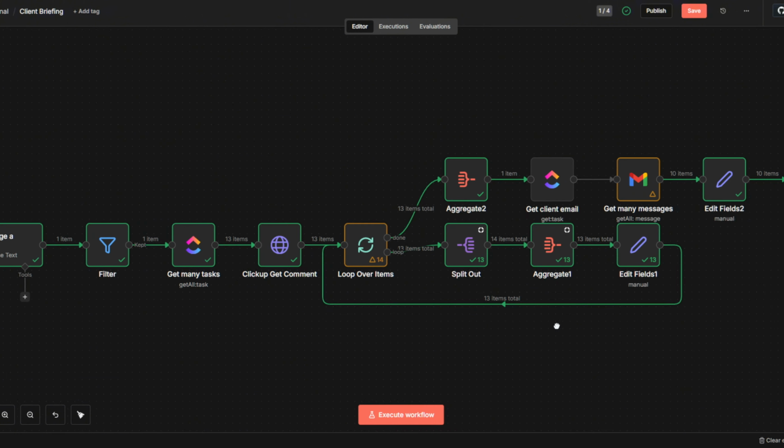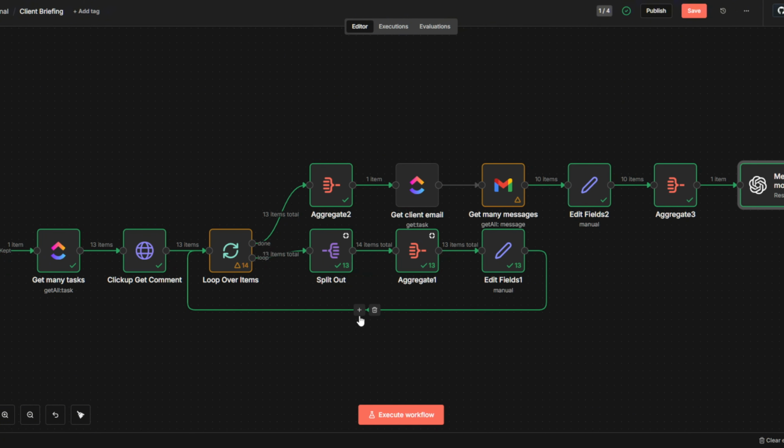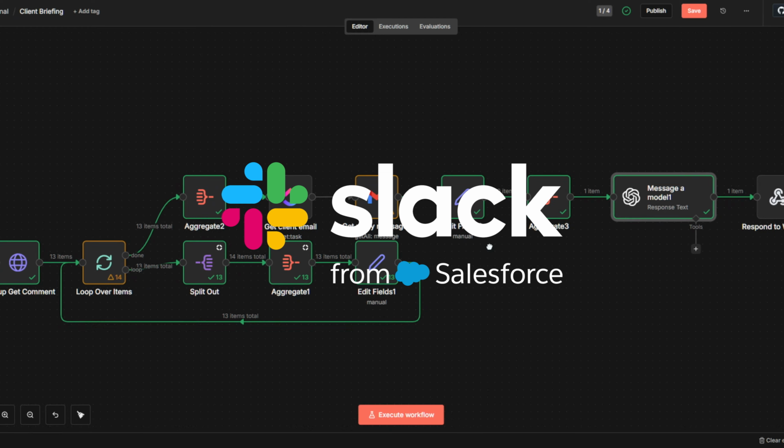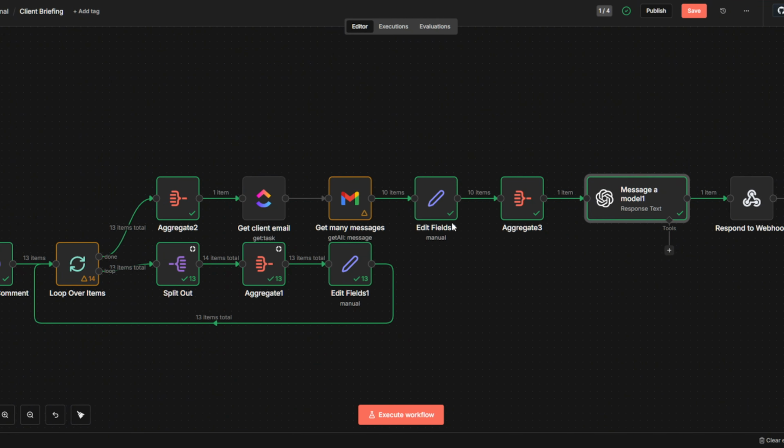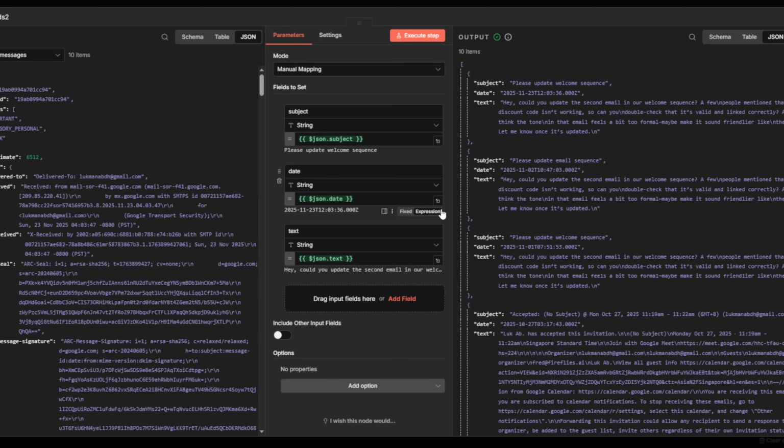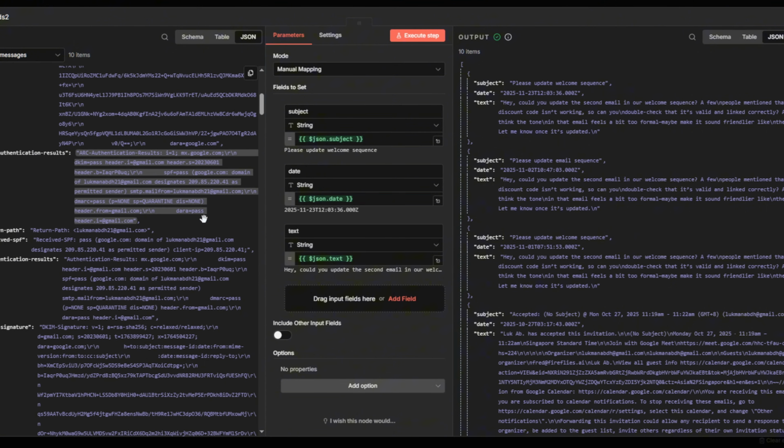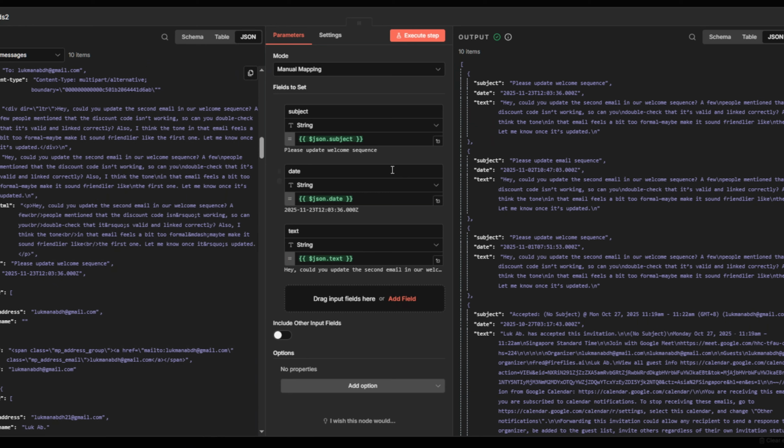The next part of the automation loops through the individual task, grabs the comments, and merges them into a single item. The automation then grabs the client email from the client roster, which is used in Gmail to look for conversations with them. This could also be done with Slack if that's where you communicate with the client. Next, we need another edit fields node to extract the email body, subject, and date. Gmail returns a lot of data per email, so by having this node, it helps reduce the token cost when data gets fed into the LLM.